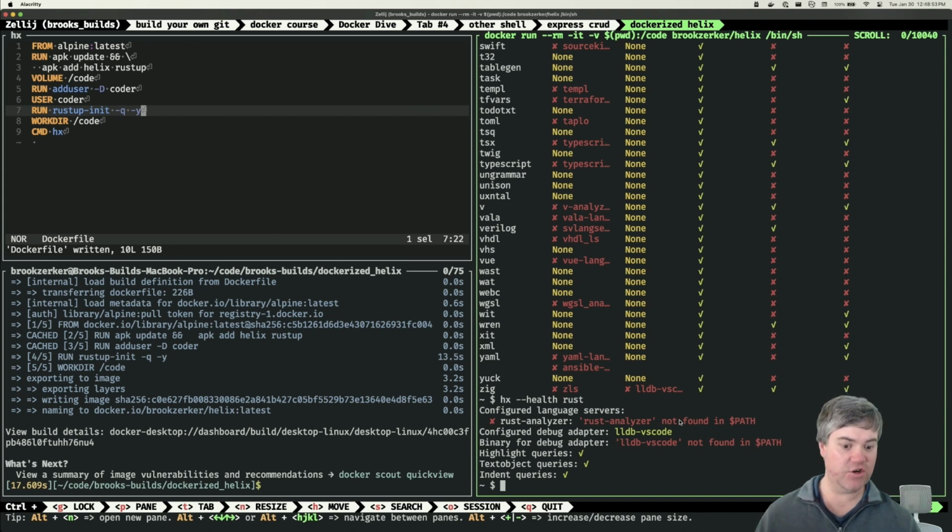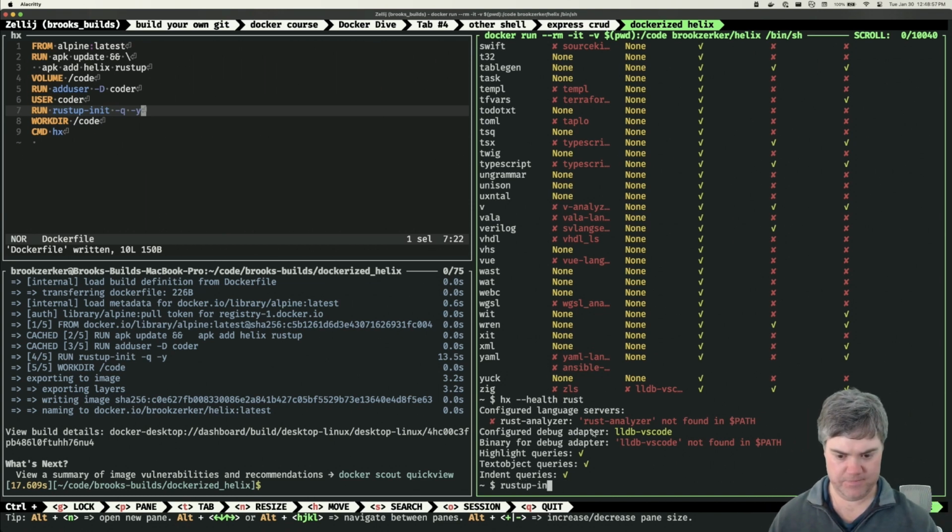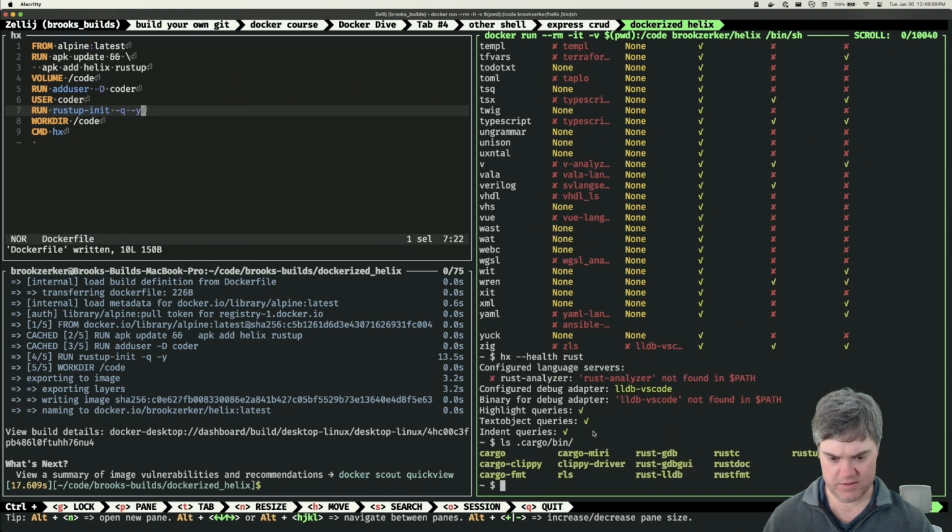Yeah, Rust Analyzer not found in path. Now, I don't think we saw it in a bin, right? So if I do ls cargo bin. Yeah, you're right. Oh, Clippy is installed. Oh, that's what it was. Clippy gets installed by default now, not Rust Analyzer. Okay, that's what we need to do.